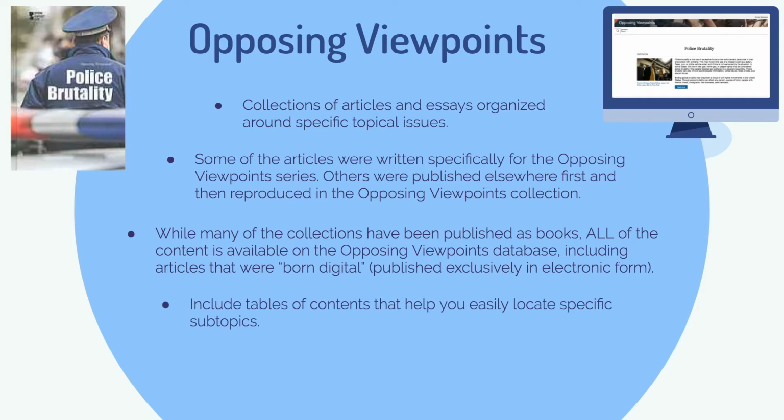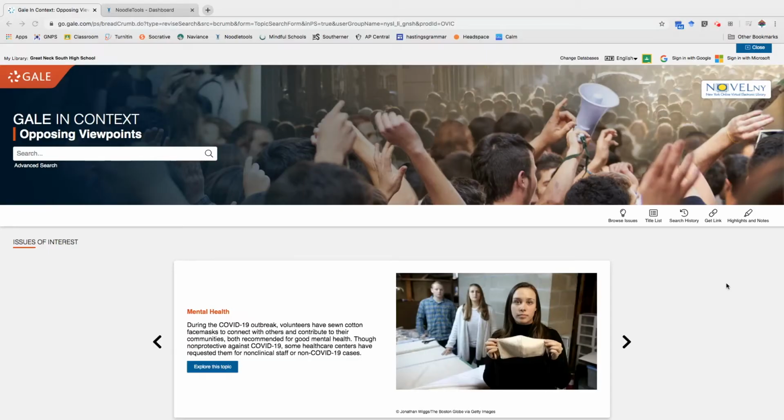Just like other sources that we've looked at already, these also include tables of contents that can help you easily locate specific subtopics. Now let's take a closer look at how the Opposing Viewpoints database operates to provide access to the collection in the Opposing Viewpoints series.